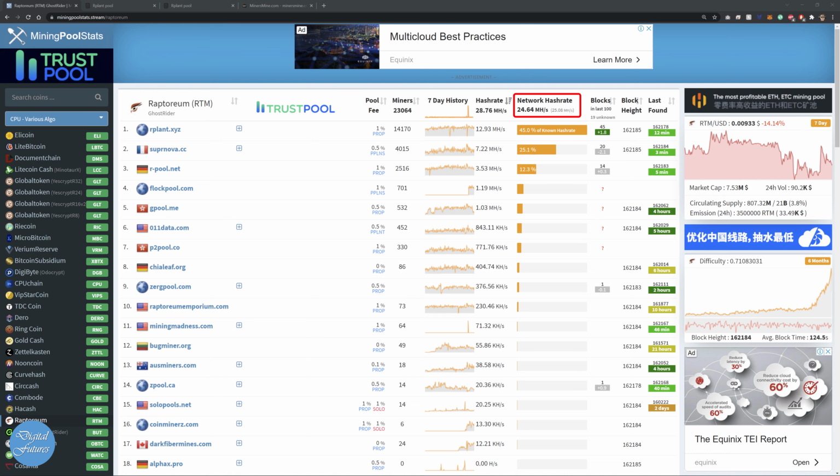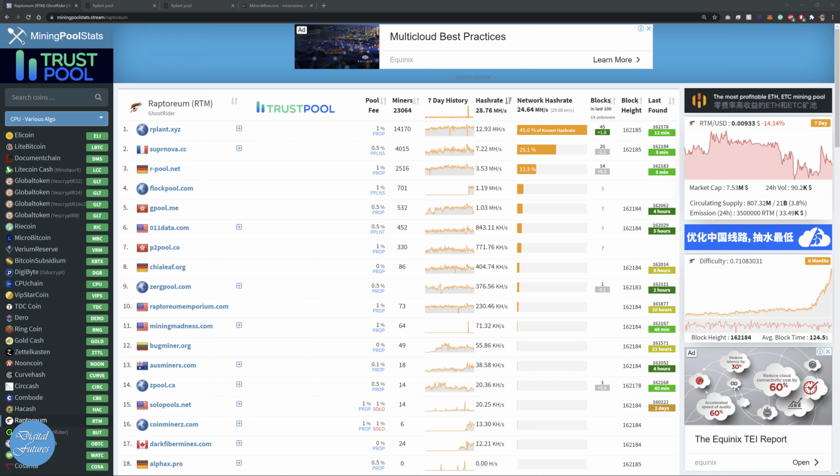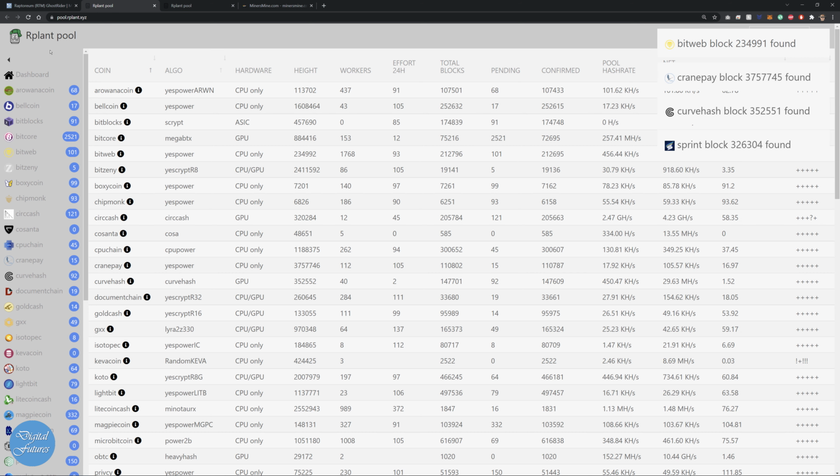The current network hash rate is 24.64 mega hashes per second, and our plant pool has a 45% majority of the total pool hash rate. This is a dynamic dashboard and workload will change when miners enter and exit the pools. Here, I'll choose our plant pool and show you the steps to select the optimal network route and configure the mining software.